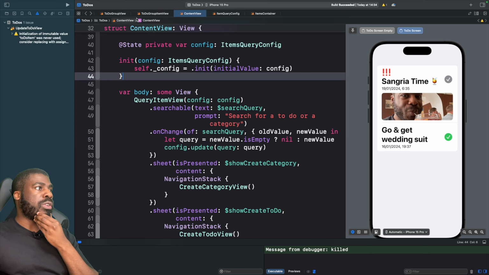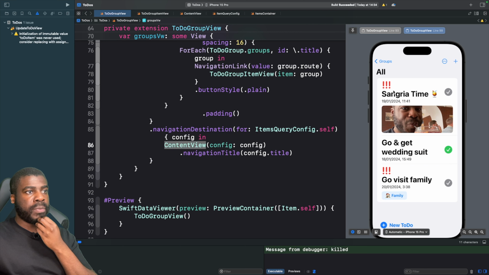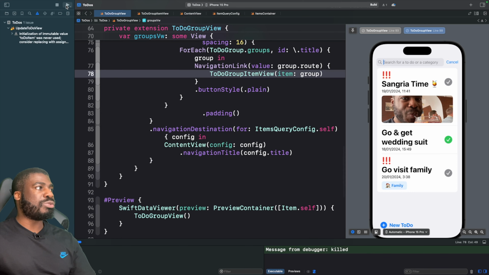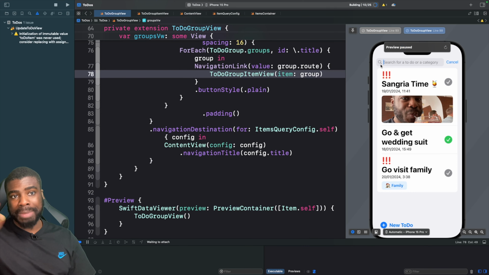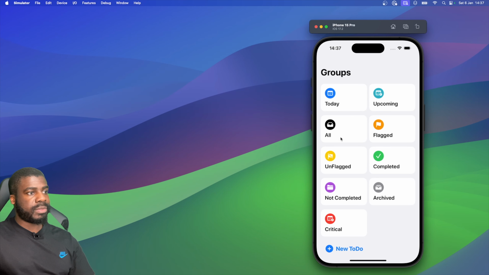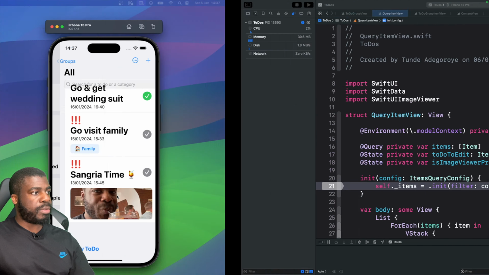Let's test this out. We're going to go to our to-do group view, and here where we have some pre-filled items, I'm going to go to all, and then I'm just going to type in here G. Oh yeah, SwiftUI previews, man, it's not working. So let's actually just run this on a device because for some reason my keyboard isn't working in the previews. So let's go to all. Let's take out its breakpoint.